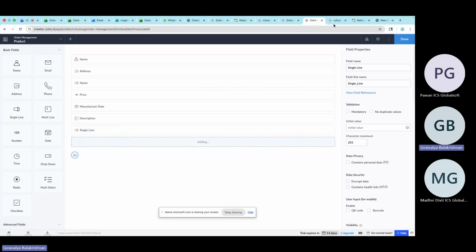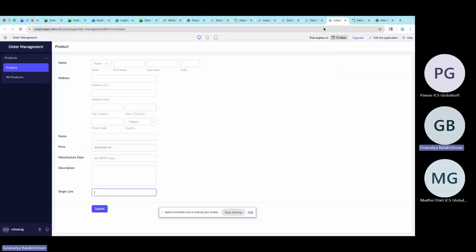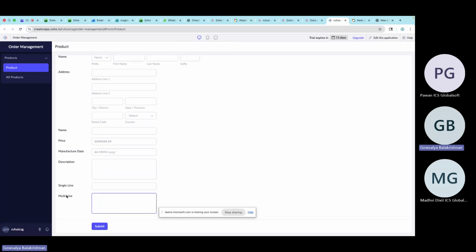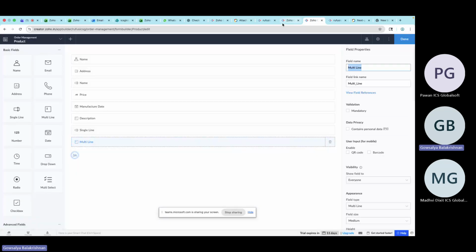Multi-line is like a description box. The character limit for multi-line is high. For the single line, the maximum character limit is only 255. For multi-line, you can input a lot of characters here. Can you follow me, or do you have any questions? Yeah, following you.